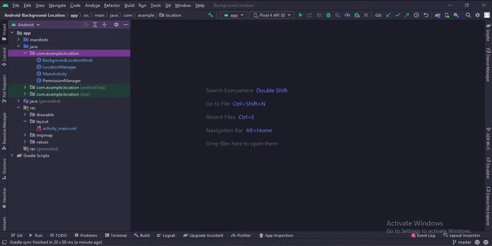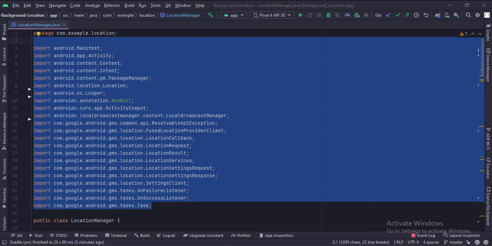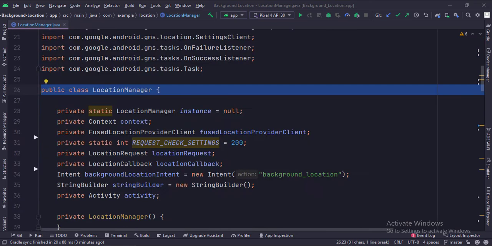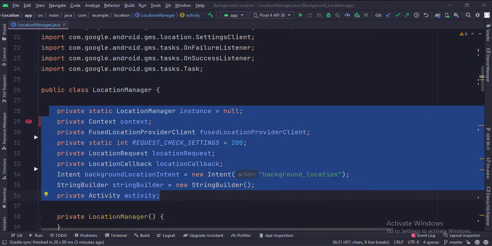The working of the permissions manager class is explained in one of our previous tutorials on runtime permissions. The link to that video is mentioned in the description. This class basically handles the runtime user permissions. These are the imports. This is the location manager class. These are the data members.